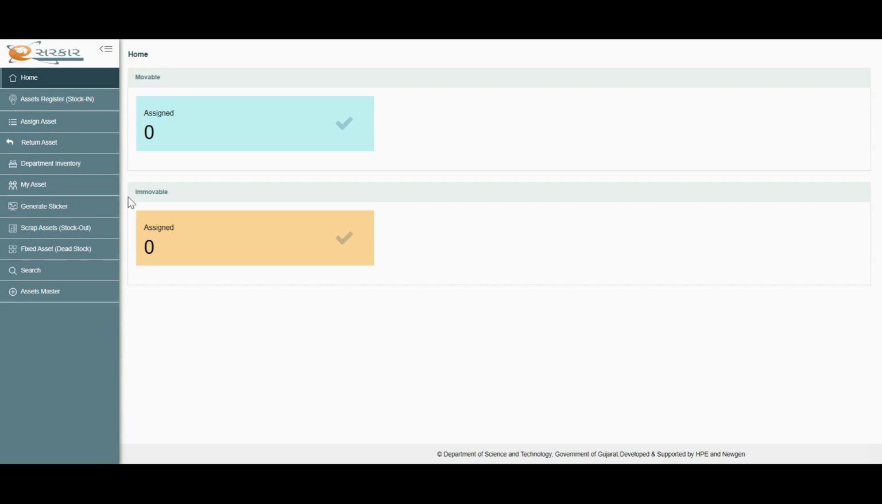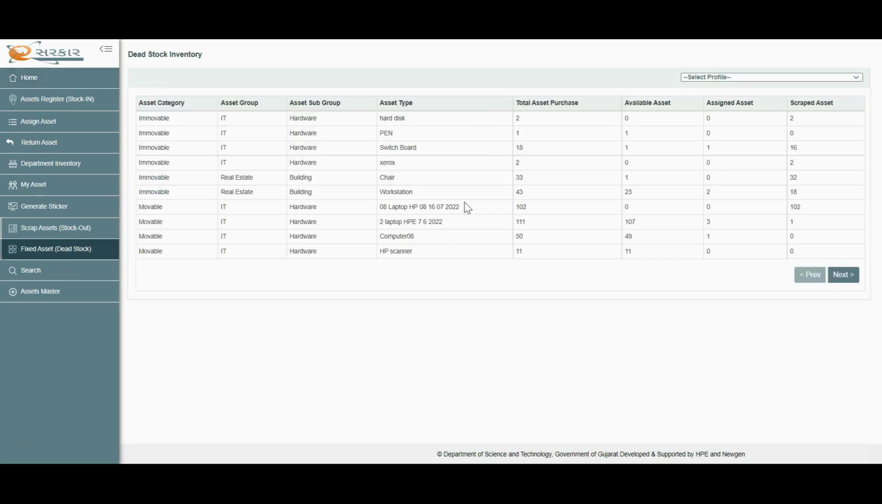Now user will move on to next option, Fixed Asset, Dead Stock, available left side of the screen. After clicking on Fixed Asset, Dead Stock, user will get this screen. User can see the list of all assets. Here user can see the dead stock inventory. User can see the total asset purchase, available assets, assigned assets and unassigned assets in the system. User can click on the Next or Previous button to see the list of dead stock assets.